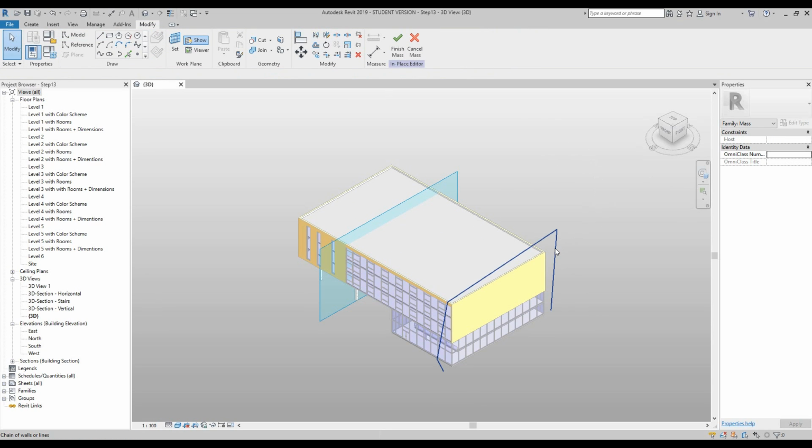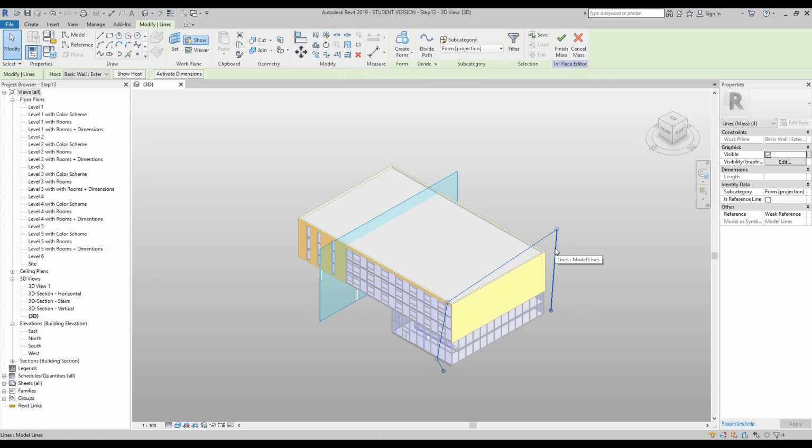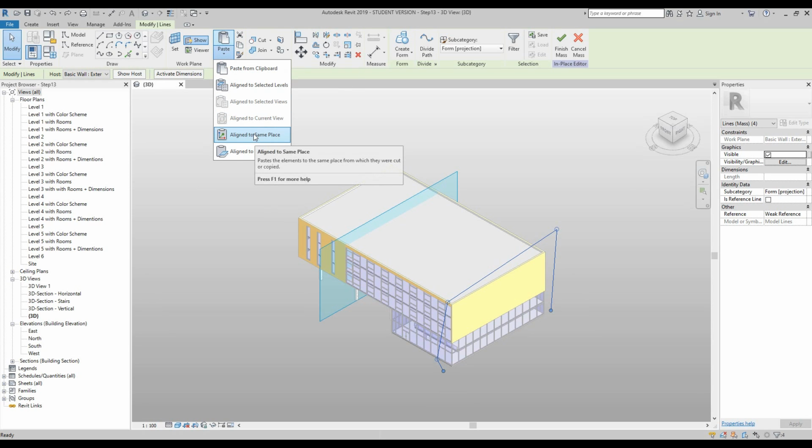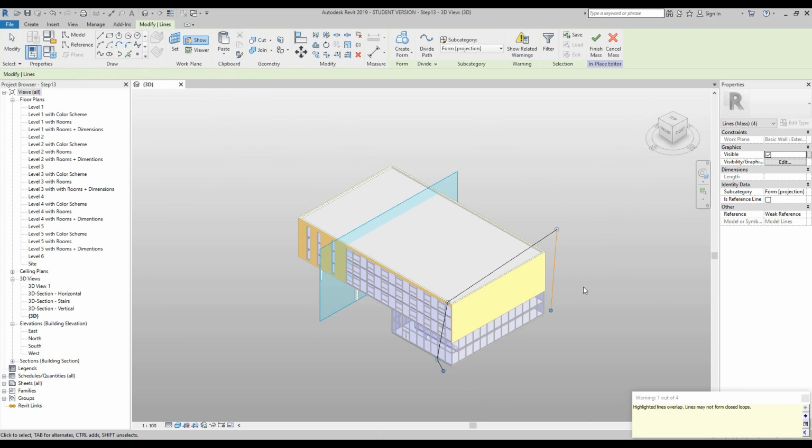Go to the lines that we've just modelled. Select it with your mouse and then tab to get all 4 lines. And from here we're going to copy these lines. So go up to the top, near around in the middle to the left, press copy. Then where the paste button is, press the down menu. Then press align to same place. A warning will come up telling you that there are lines in exactly the same place, but that's okay, we'll just ignore that for the moment.